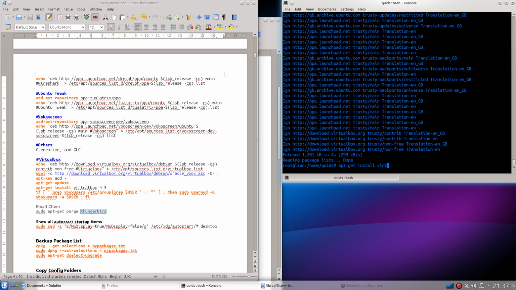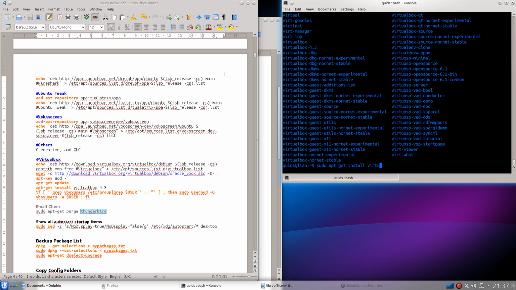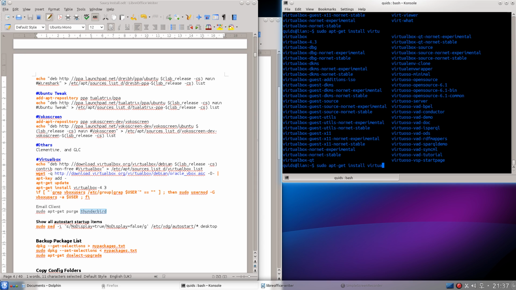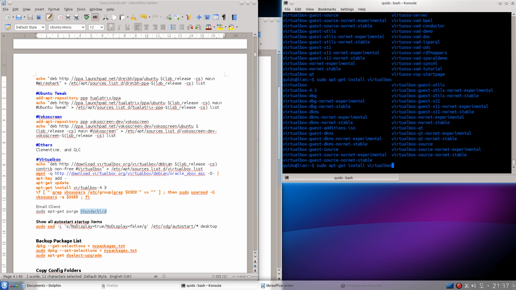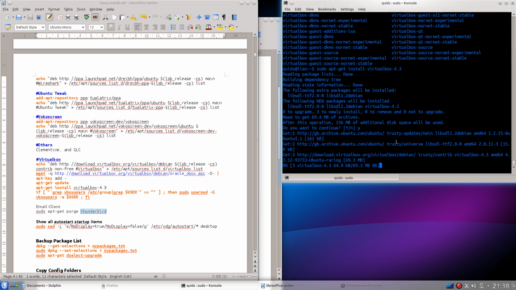virtual. Why isn't it picking that up? VirtualBox. Okay, that's really annoying. Exit. Sudo apt-get install. There it is. Why wouldn't it do that under the root user? VirtualBox 4.3. That's basically what I was trying to do, was find out the latest version of VirtualBox. Right, yeah, that's fine. And it normally takes forever to download VirtualBox.